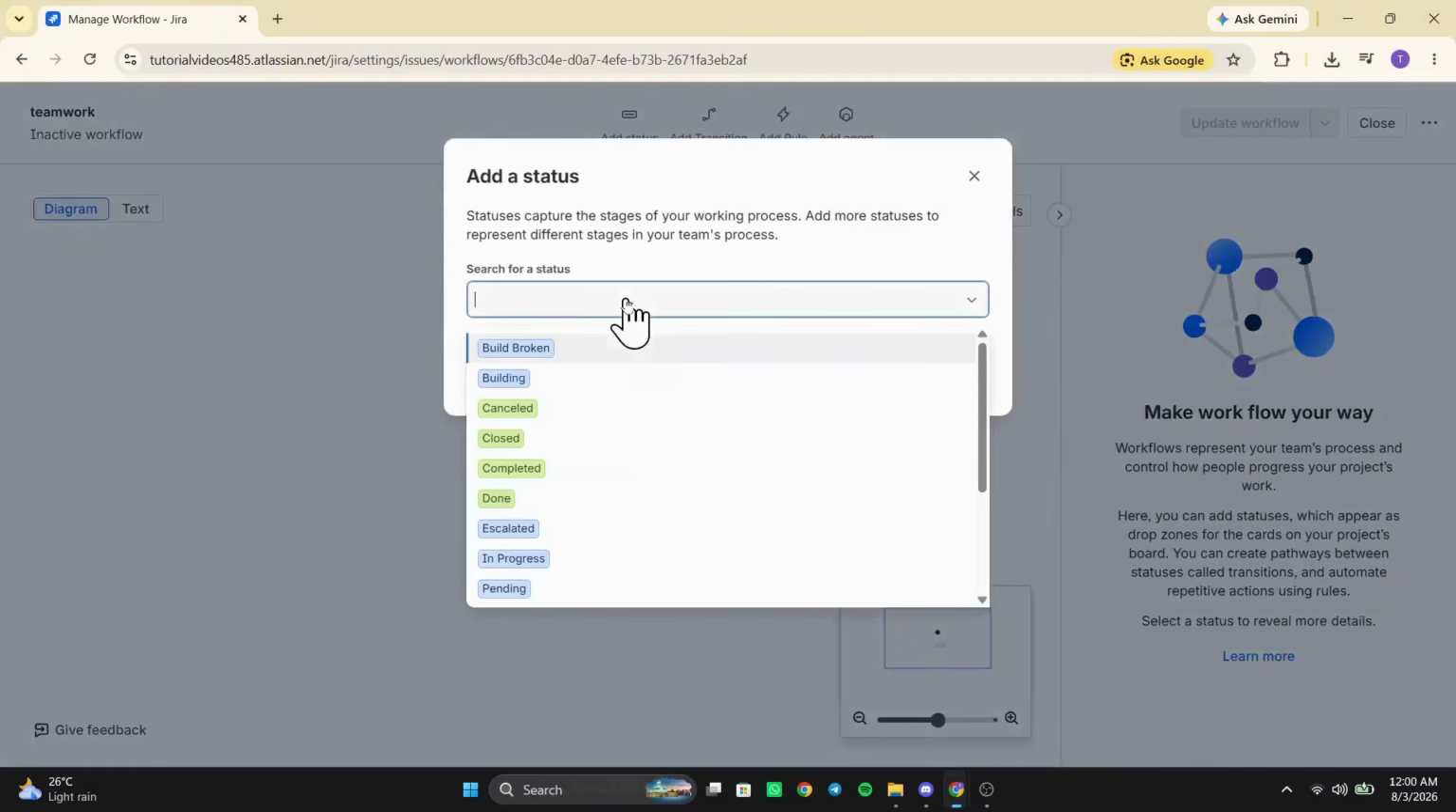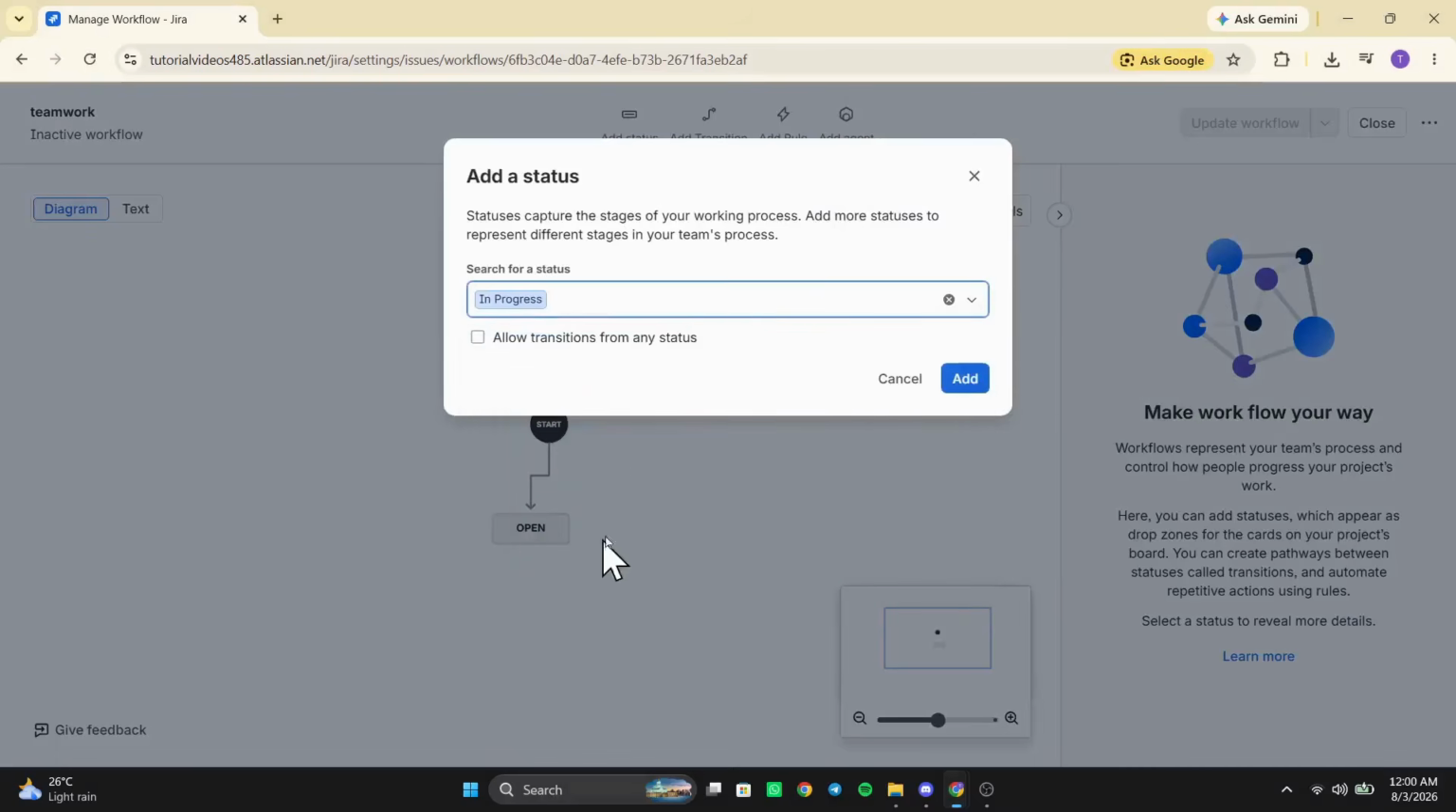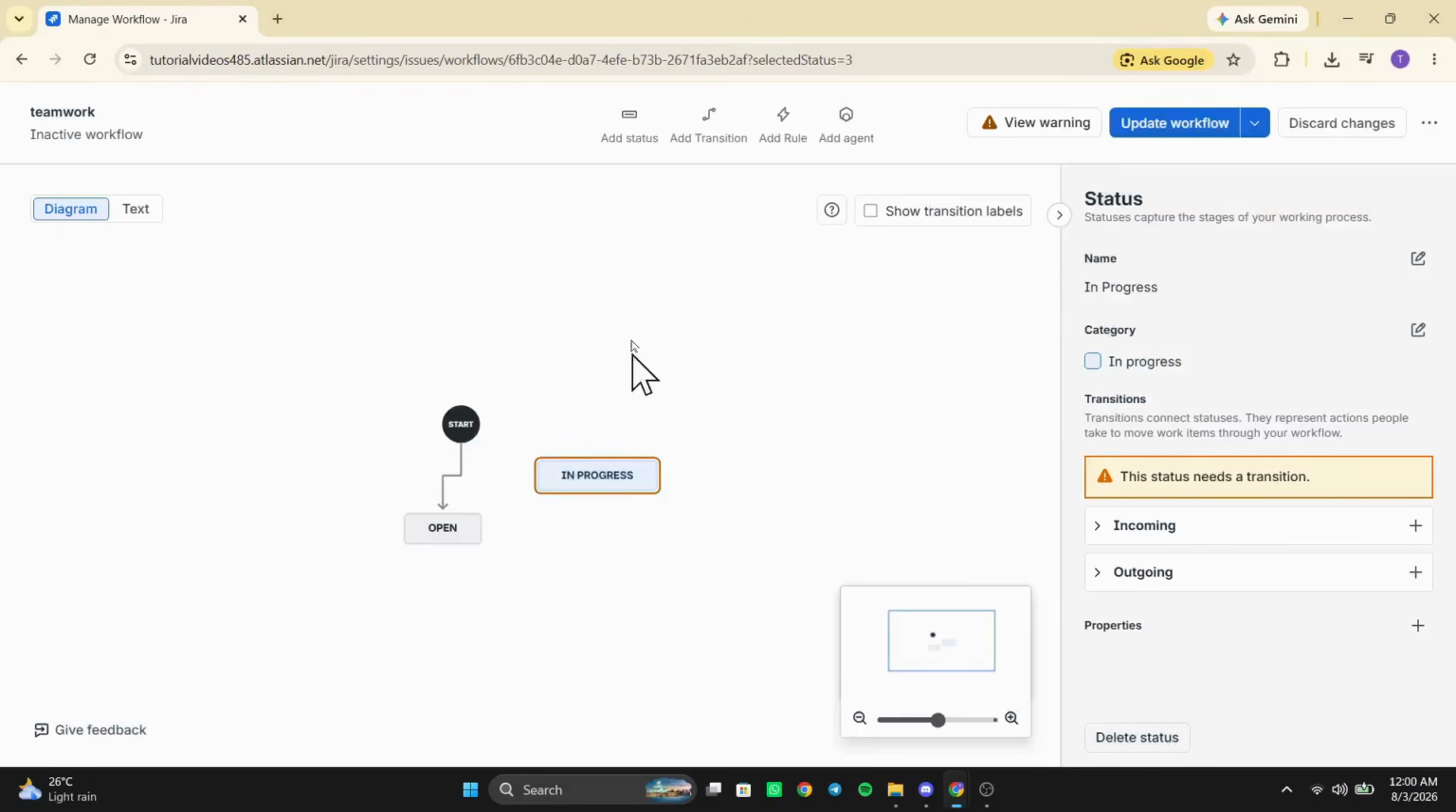If you want a strict linear process, uncheck the option that says Allow all statuses to transition to this one. However, if you prefer a more flexible approach, feel free to leave it checked. Once you're satisfied with your settings, click Add.